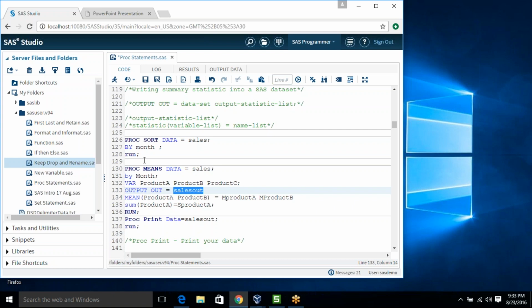OUT= is also a keyword, where you specify the new data set name. Then you will perform whatever analysis you wanna do. So in this case, I wanna perform average, so I'm using MEAN. I wanna perform mean on the product A variable and the product B variable. So I mention both variable names, and the new variable names are M product A and M product B. Along with that I also perform total, so I am using SUM for product A, and the new variable name will be S product A.